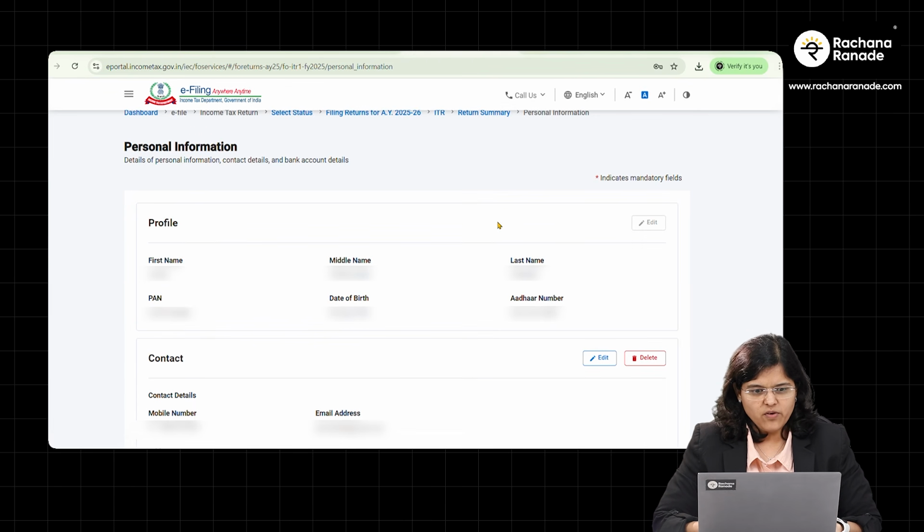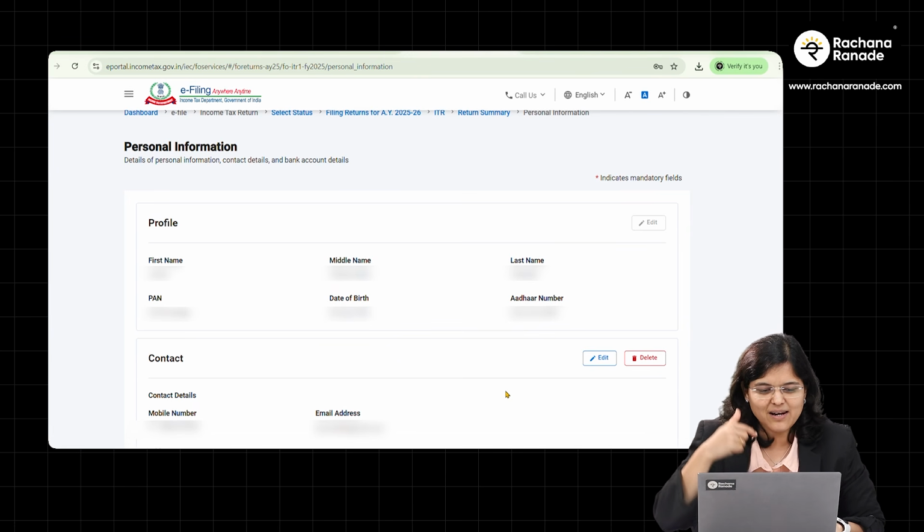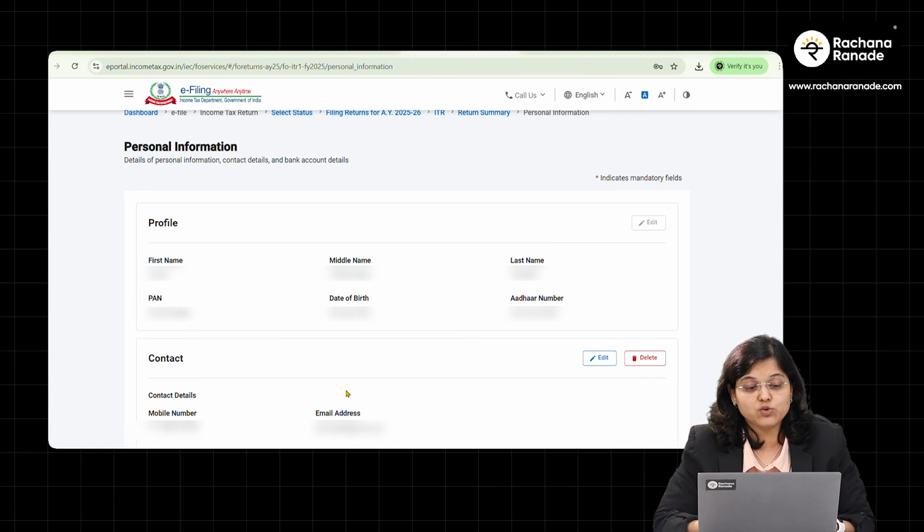If you see a lot of information is blurred out, no worries, because you need not know whose profile I'm showing you right now. Of course, this is not my income tax return. Why? My income is under PGBP, Profits and Gains of Business or Profession. My income tax return is not under ITR 1, right? So this is someone else's return that I'm showing you right now. That is the reason why it has been blurred out.